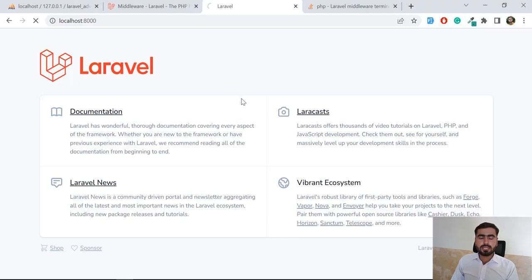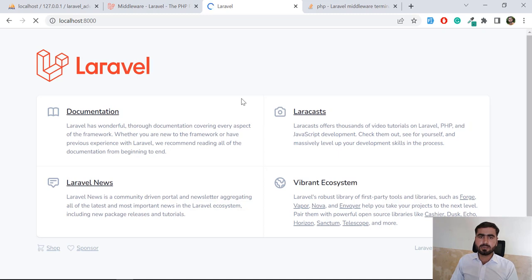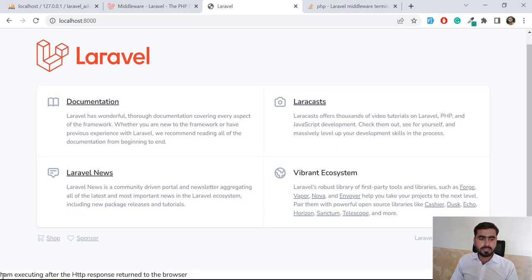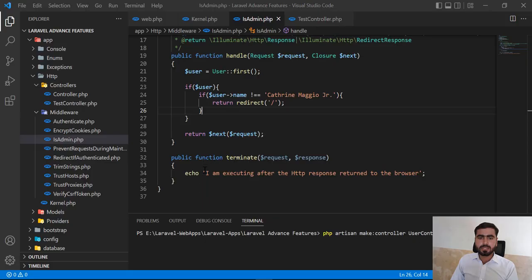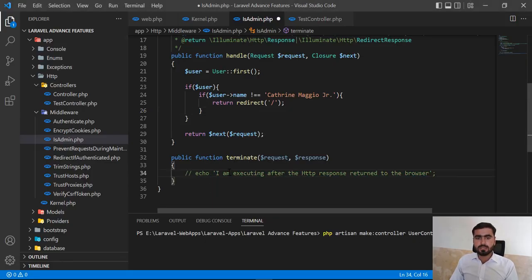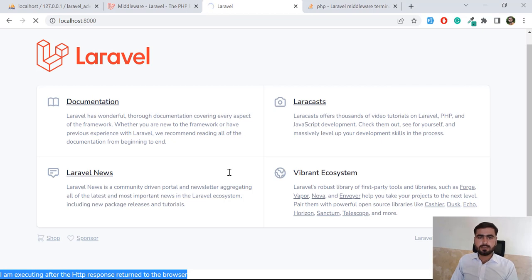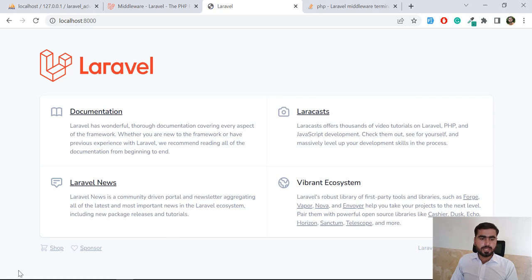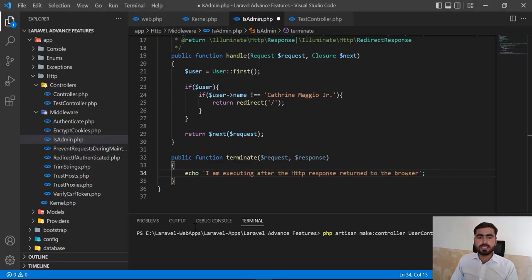Now let's refresh. It's going to execute this middleware because my middleware condition is correct. Now you can view this: I am executing after the HTTP response returned to the web browser. This is coming from the terminate method. If I comment this out, it will not be executed. Let's refresh. Yes, it's now not appearing. So in this way you can execute something from terminate.